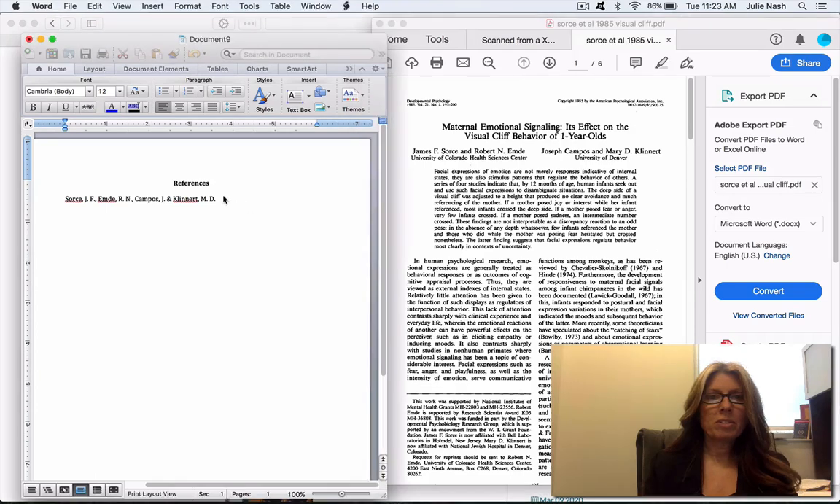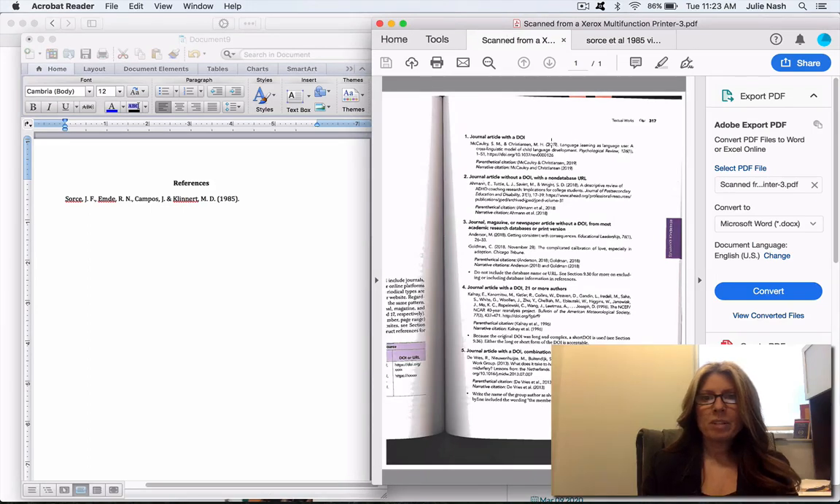Okay, so I'm going to do the year of the article, open parenthesis, and I find it right up here. This is an old one, 1985. All right, 1985, close parenthesis, period. All right, now let's go back here. So after the date and a period, you now put the title of the journal article.